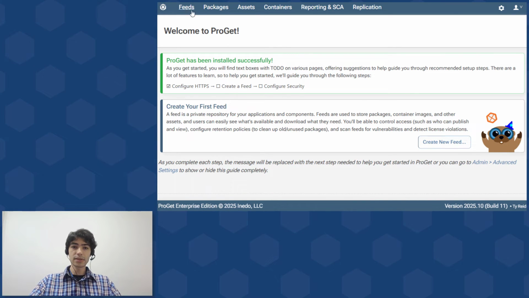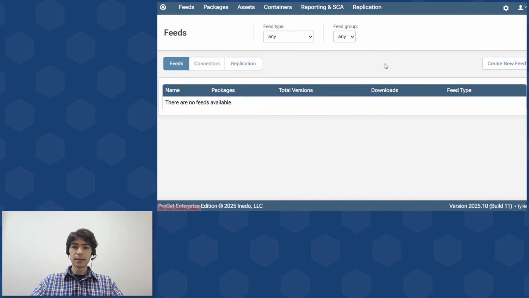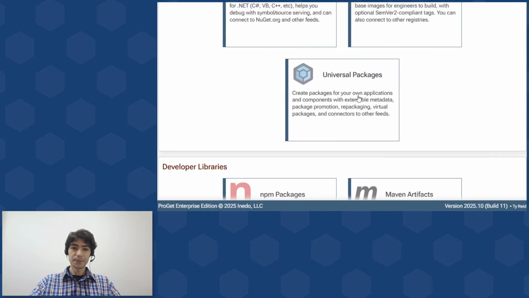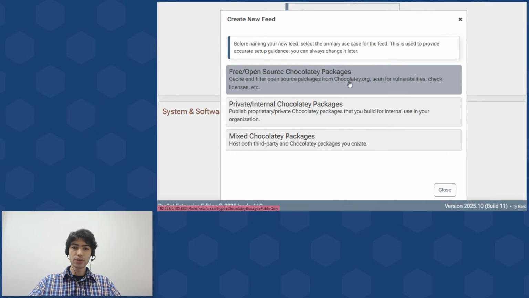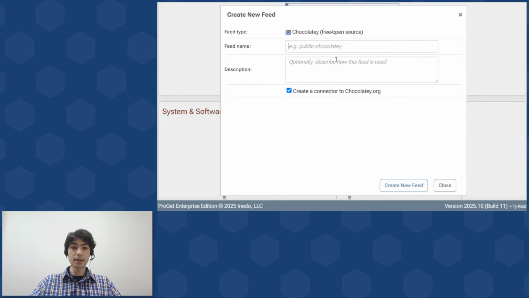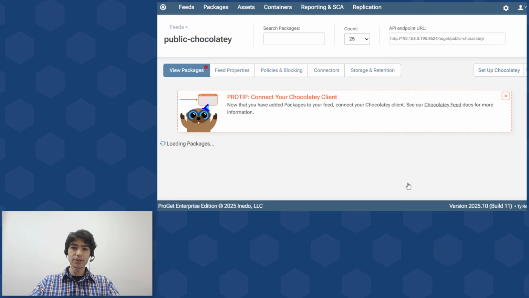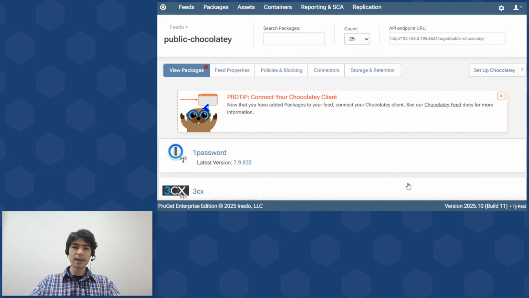So first we're going to start by creating a new feed, and that's going to be a Chocolatey feed. And when I create this feed, we're going to connect it to chocolatey.org so we can proxy our Chocolatey packages. And for now, I'm going to create this public Chocolatey feed so that we can proxy and download our Chocolatey packages, and then we'll internalize them in another privatized feed later.